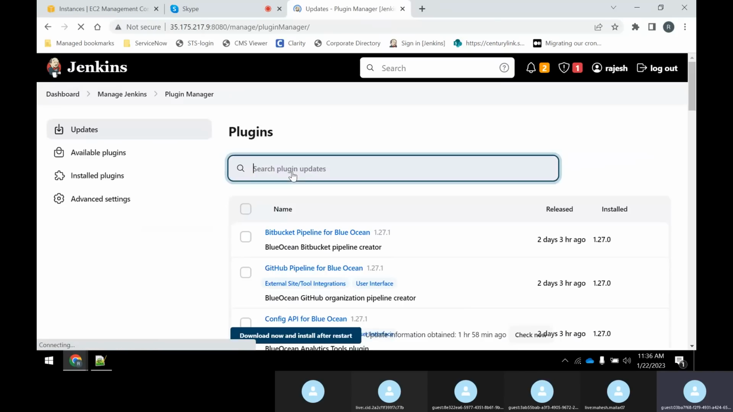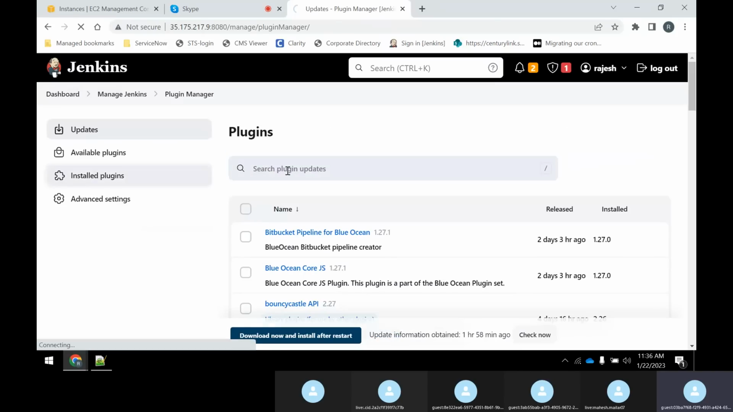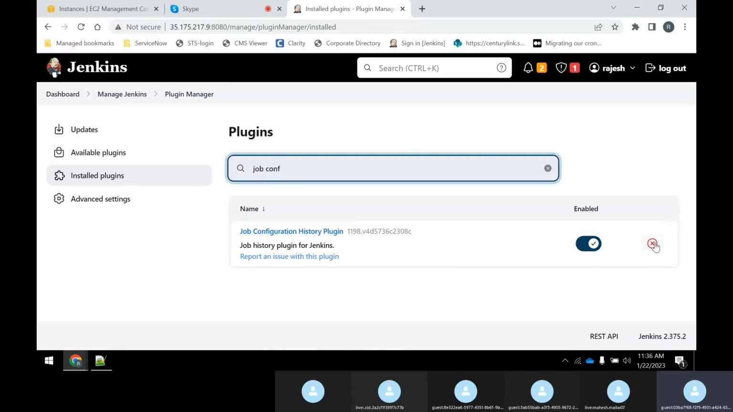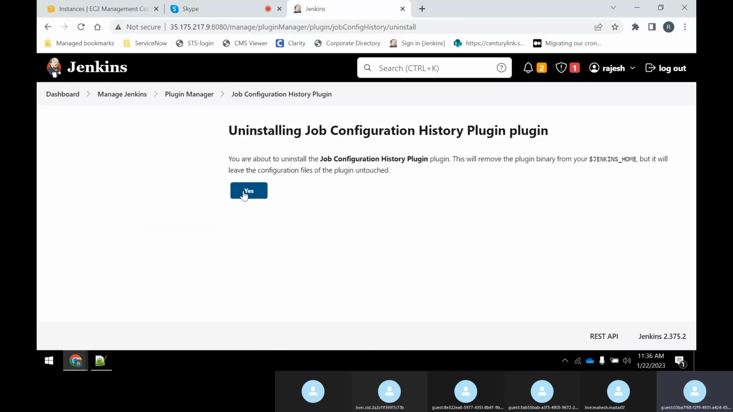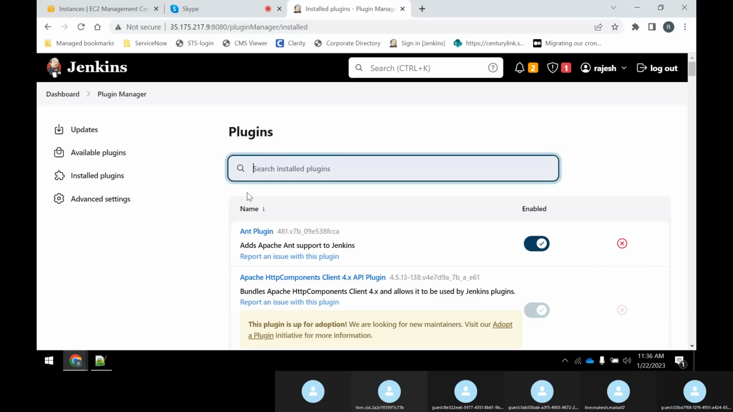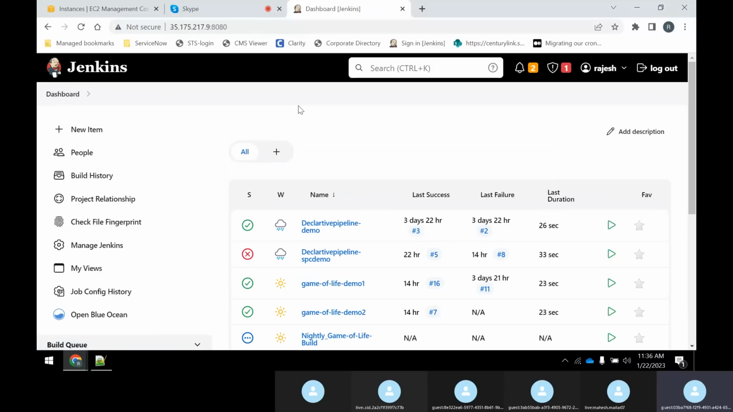Go to Manage Jenkins, go to the plugins. Now you can see the job configuration history plugin. You can uninstall it. Click on this and you can uninstall it. So I'm just uninstalling this. That's all, I don't want it, I just uninstalled it. So that's how you can maintain it.